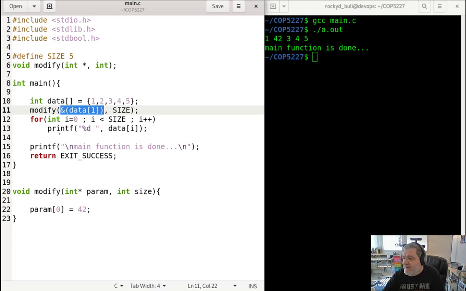But if I pass to this function the address of the second element, then as far as the function modify is concerned, all it receives is an array, but the starting address of that array is starting later into the data array. So it's starting at the second element. So for this function, param index 0, param being the address of the second element of the array data, param index 0 is going to be the second element of the array data.